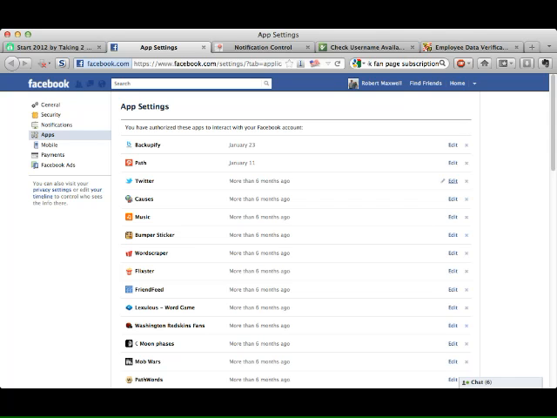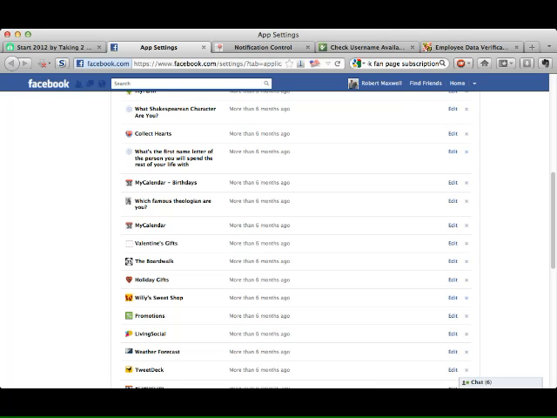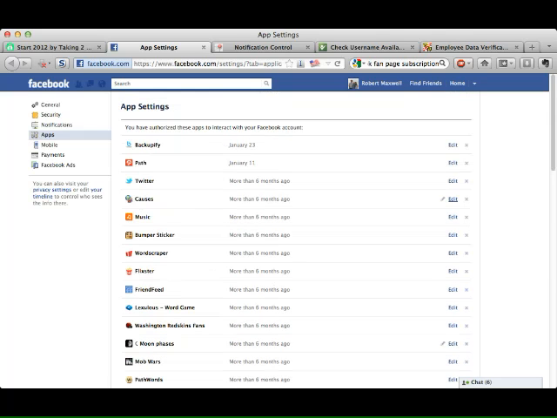Now, I'll point out here that each of these applications, I'm going to pop down here a little bit and show you the various applications that I have given permission to access some level of information on my Facebook page. I will pop back up here and click on, for instance, the Mob Wars. I haven't played that game in a very long time.